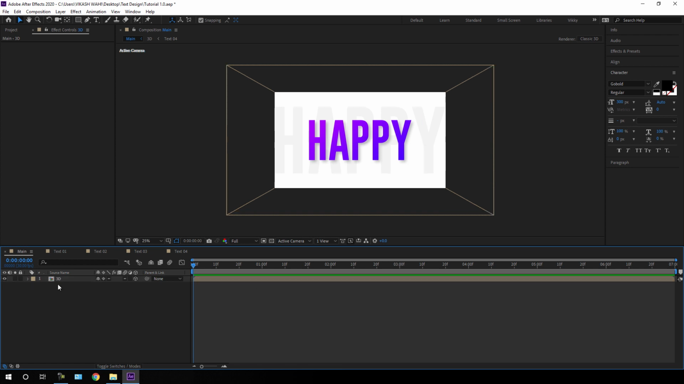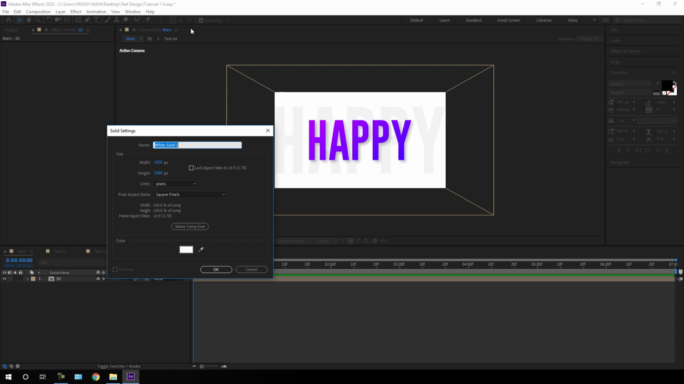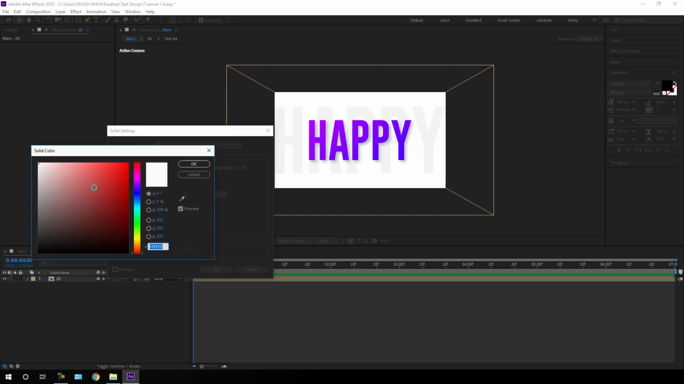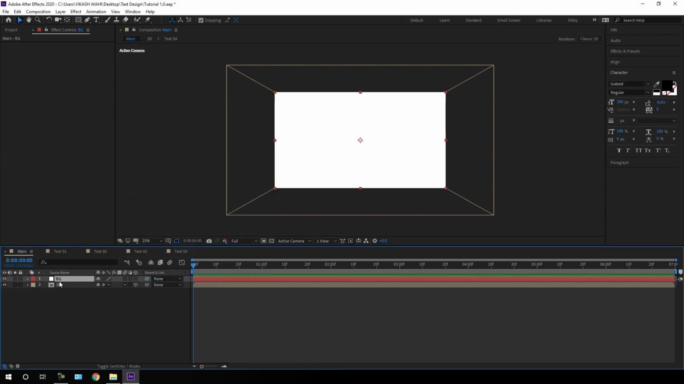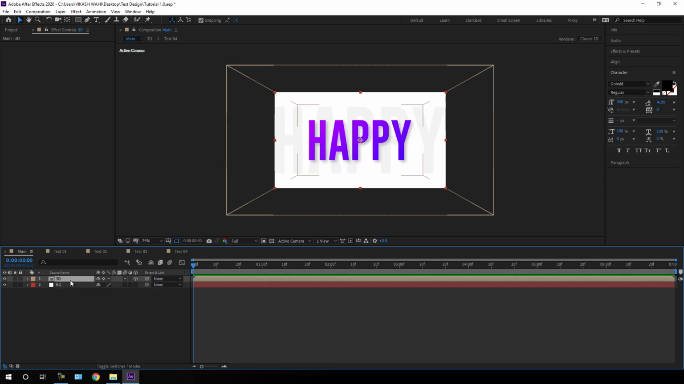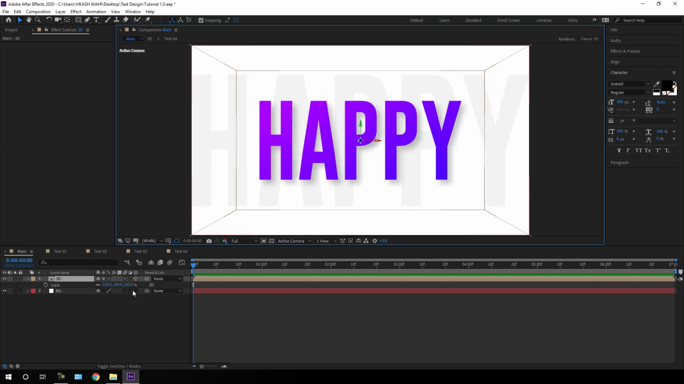And now we have to animate the text layer, but before that we have to take a new solid layer. So just go to layer, go to new, and take a new solid layer, call it background, make it pure white, hit OK, and just drag this background below this 3D layer. And after that, click on fit button and hit S on the keyboard to open this scale property.